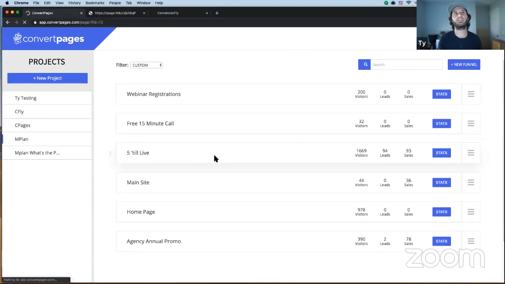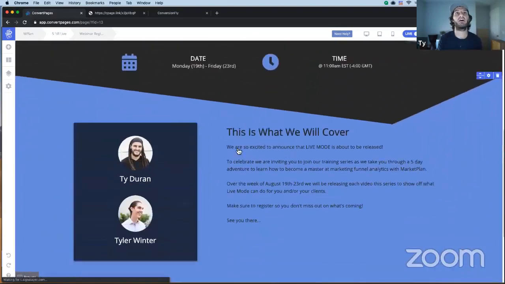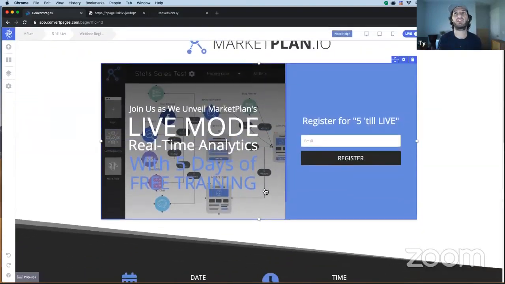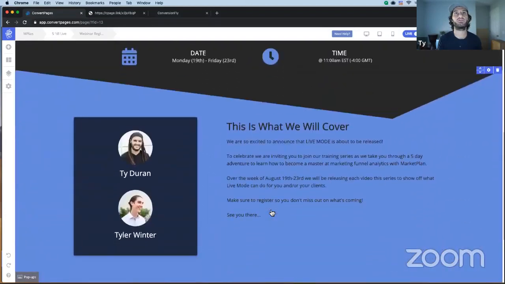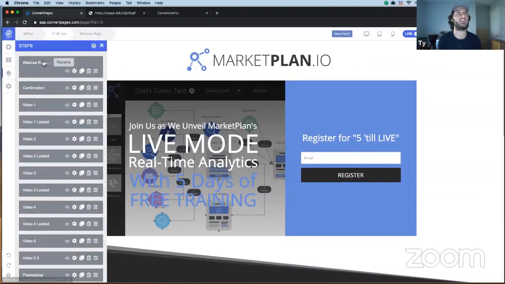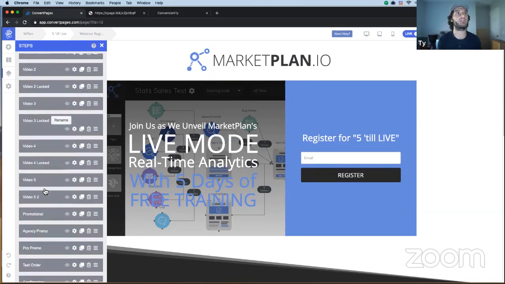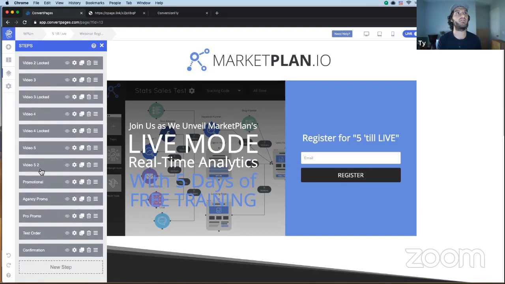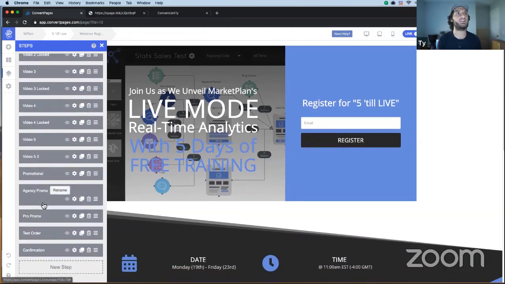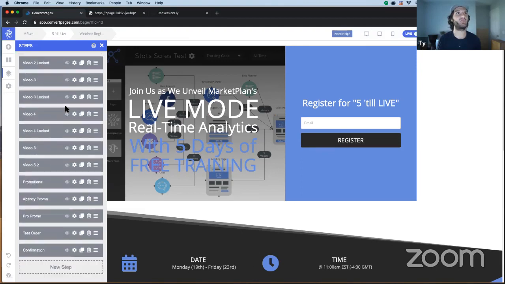This is the funnel. Inside of ConvertPages, you can see here, 1,600 visitors came through. We have this page. Come and check this out. Live mode, 5 till live. Come and join us for this. We showed people what it was, save my seat. That was the first step. Now we got the steps in here. Webinar registration, confirmation, video 1 locked, video 2 locked, video 3 locked, video 4 locked, video 5 locked, promotional, agency promo, pro promo, test order, confirmation. That's the funnel. Look how many steps there were in that funnel.